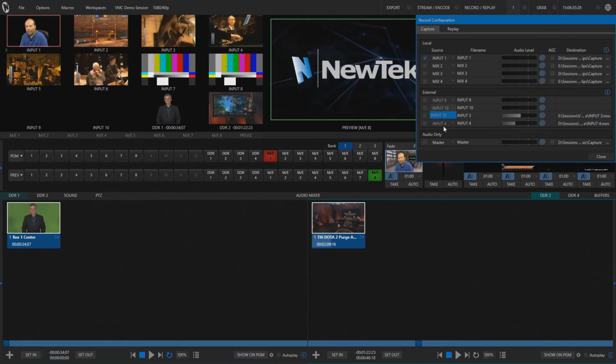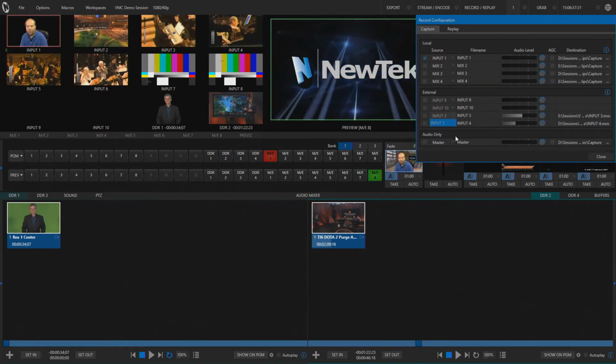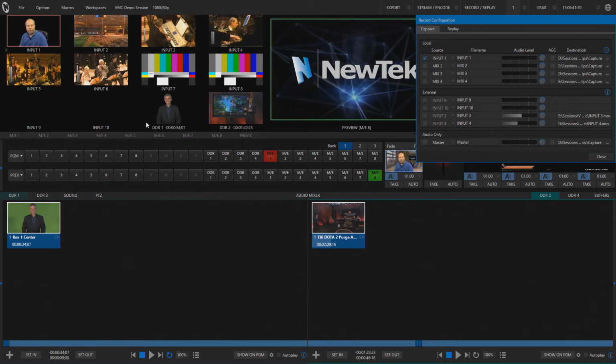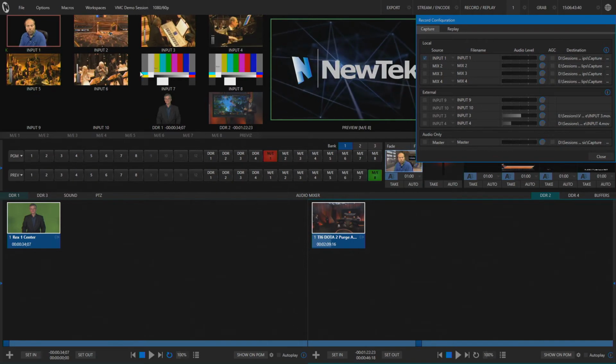It says input 9 and 10 and 3 and 4, but notice they're ghosted. I can't actually select them in there. So let me connect up some NC1IO inputs and show you how this works here.